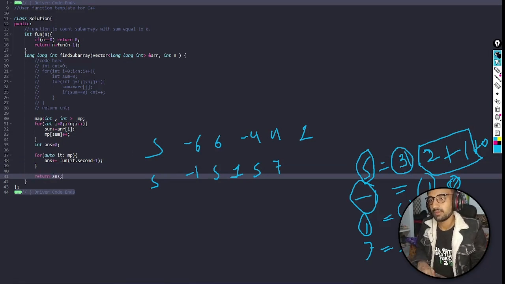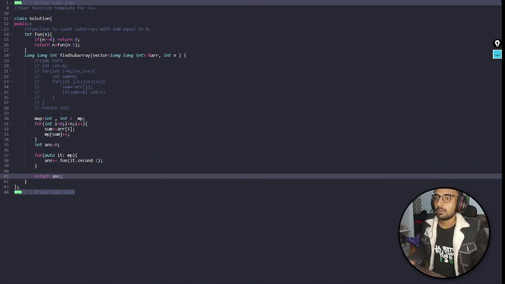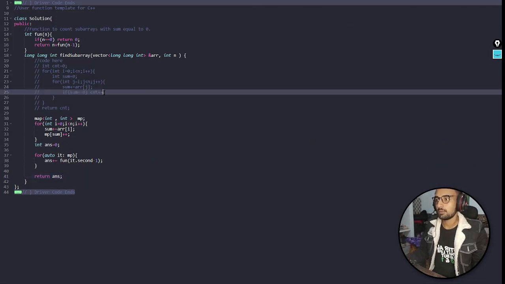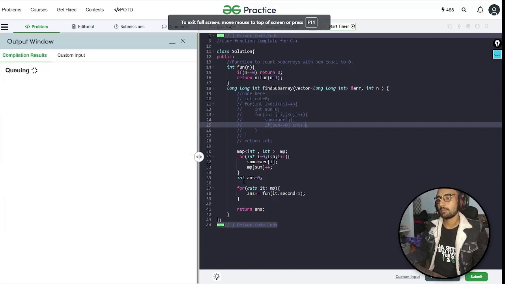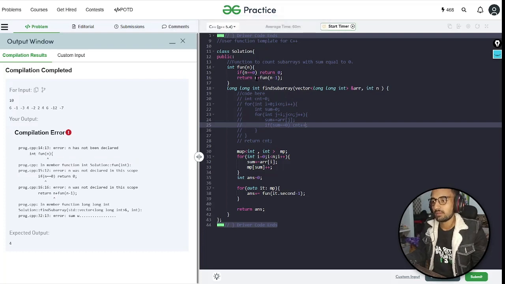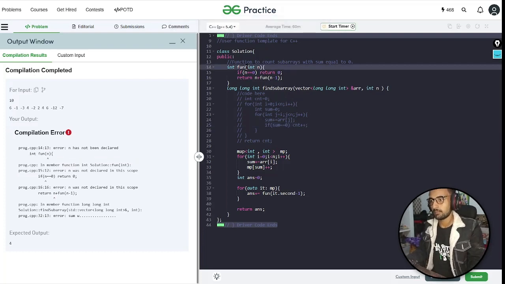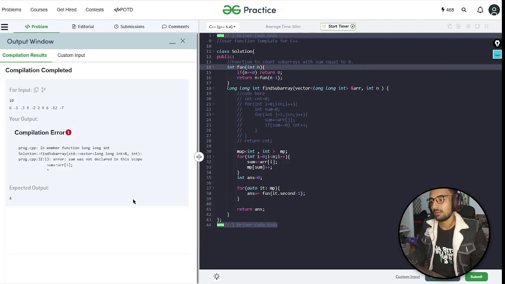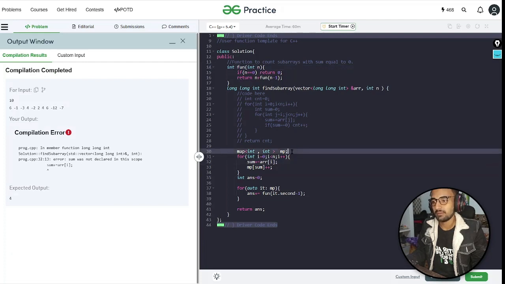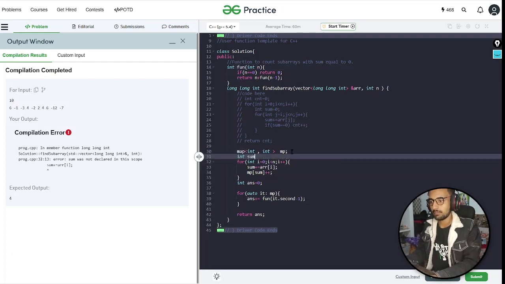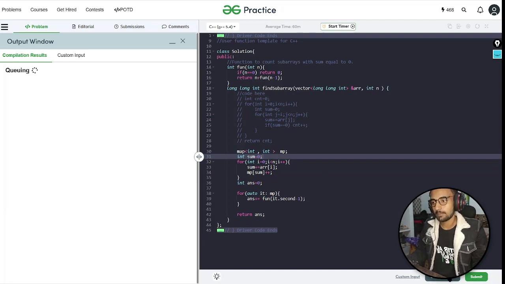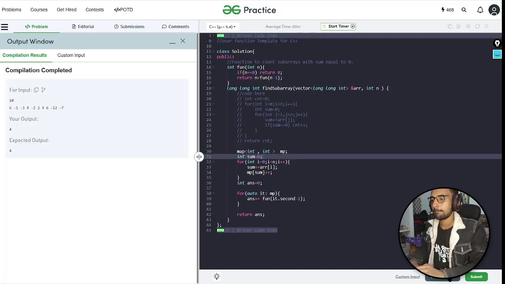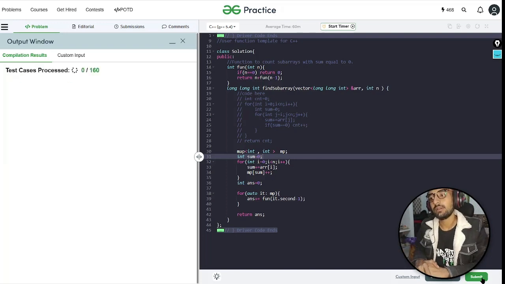Let's try to run this and see if it is working or not. Compile. Okay, function n, sorry, my code sometimes makes this kind of silly error. Okay, sum plus error, I didn't initialize sum. Int sum equals 0. Okay, the output is similar as 4. Let's try to submit it.